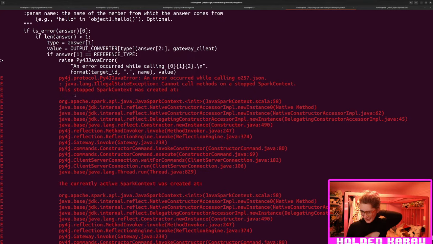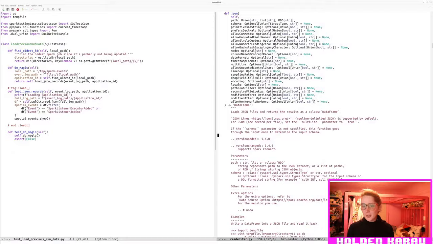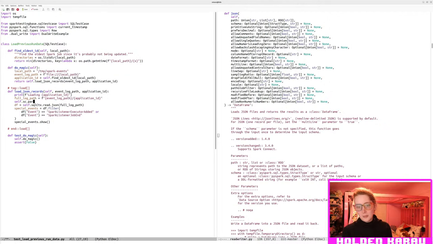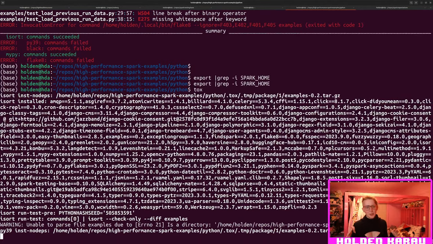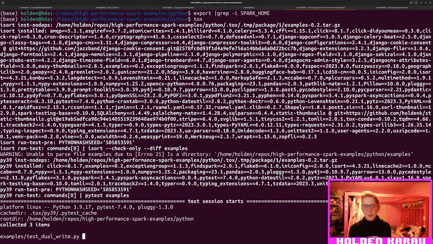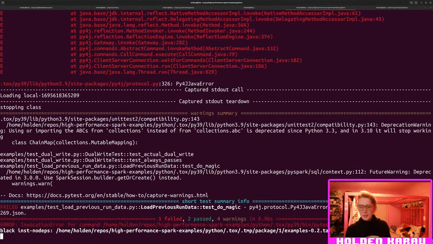So it's saying that we can't call methods on a stopped Spark context. It doesn't make a lot of sense to me, because I don't think. But let's do this, and we'll just try and see what's going on, right? Like, is the Spark context actually stopped at this point, or is it reporting that we can't call that because we're causing it to crash? Let's go take a look.